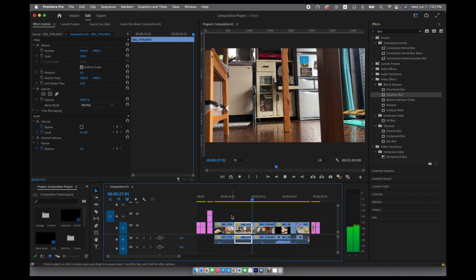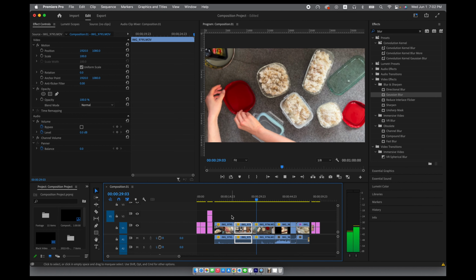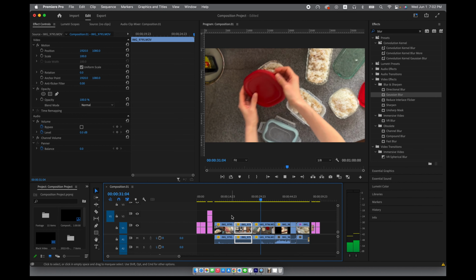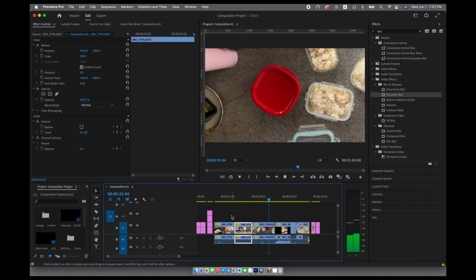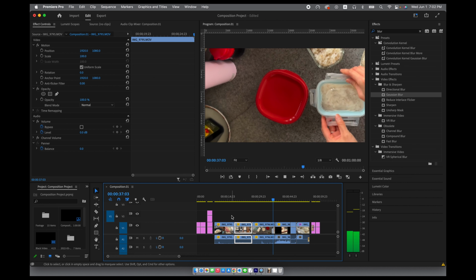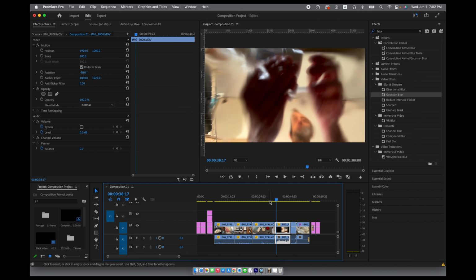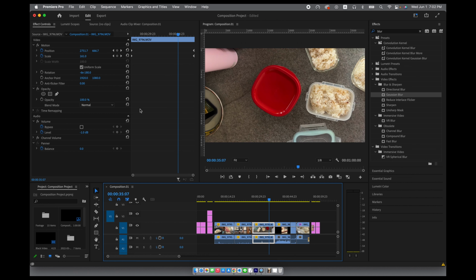And here we go. Well, that made that super dramatic, so that was very interesting. But anyway, so you can see that keyframes is extremely powerful.